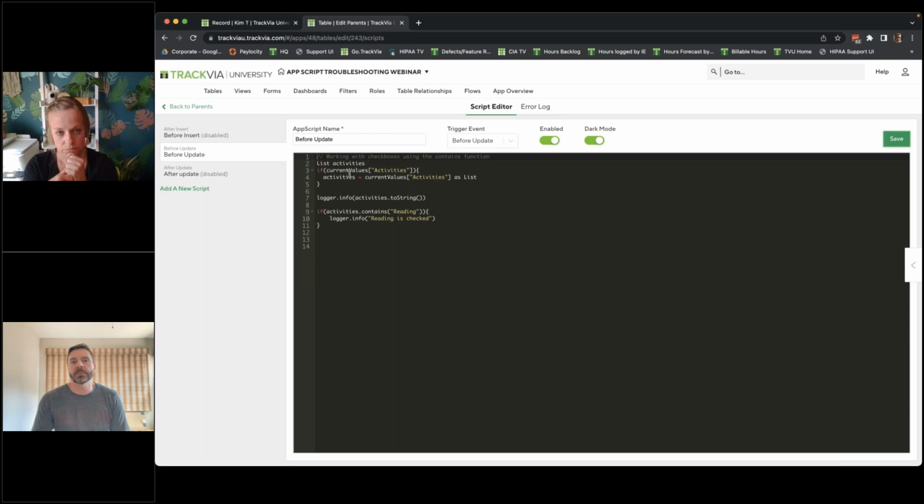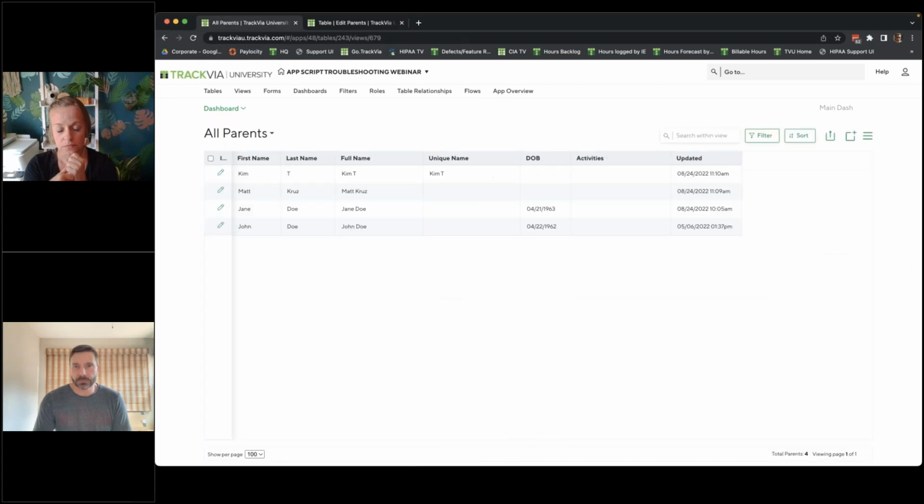In this particular script, I'm saying if there's a value in the activities, which is the checkbox field, I'm setting my list equal to the values in that activities checkbox. I have a logger here to help us diagnose the problem, but ultimately I want to say if that activities checkbox contains reading, I'm going to output "reading is checked" in my logger, which I will be able to see here in my error log. So what you're going to see is if I go back to my parents, and I'll just operate from this view, I'm going to go in here and check reading.